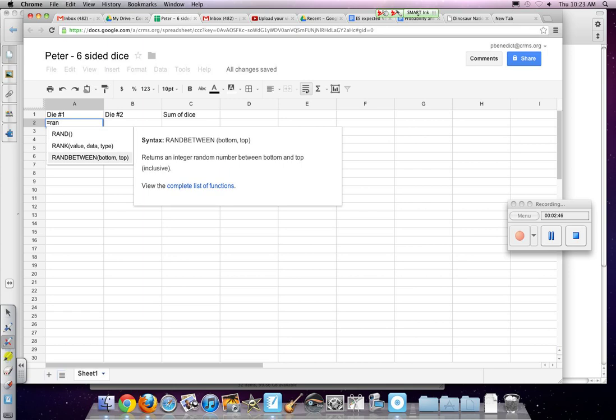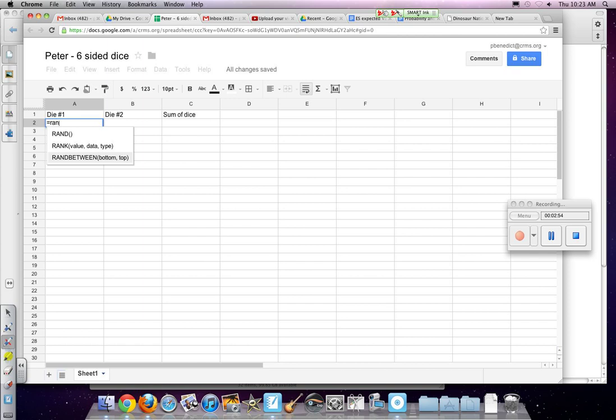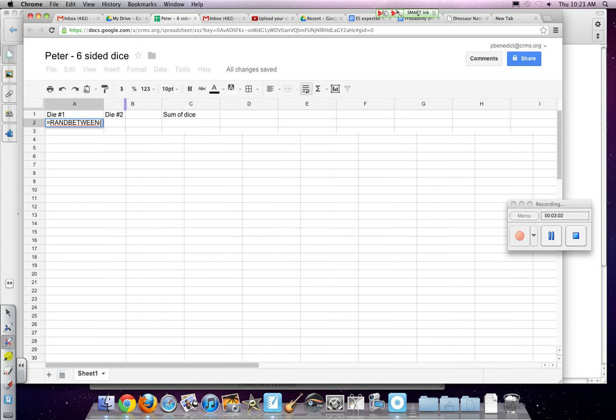So first we're going to simulate rolling a dice. We're going to say equals and then rand. And you can see down here there's random between, and there's a bunch of things about syntax. You'll see bottom, top, which is the same as min and max. If you select it by clicking on it, or you can hit arrow down and hit enter, then this pops up. And so then I can say 1, 6. So the 1 represents the bottom, the 6 represents the top, and it'll return integer values between there. So now all I have to do is hit enter, and you can see that it's picked 6.